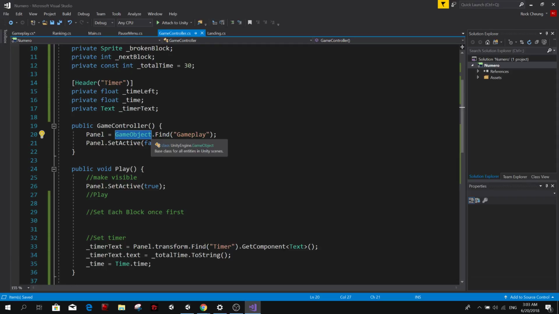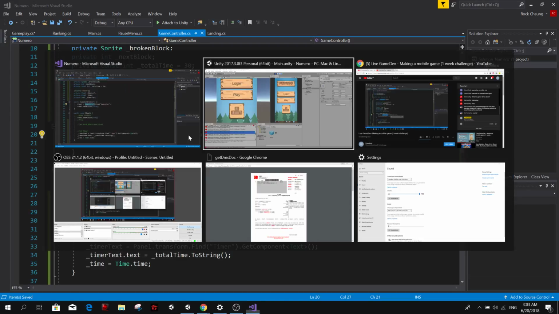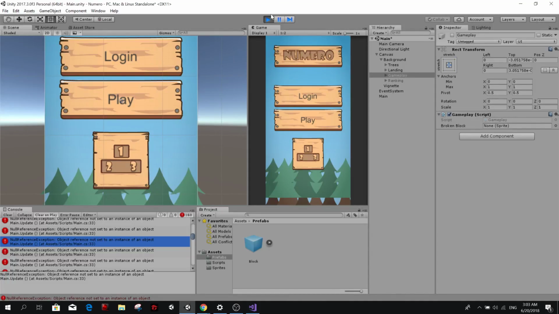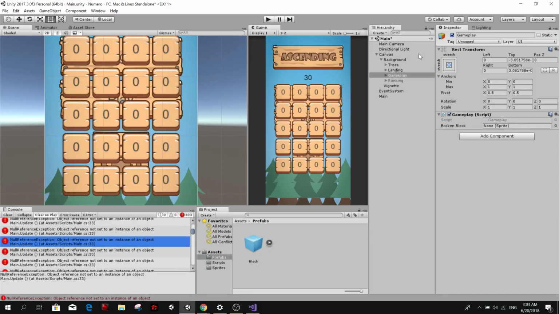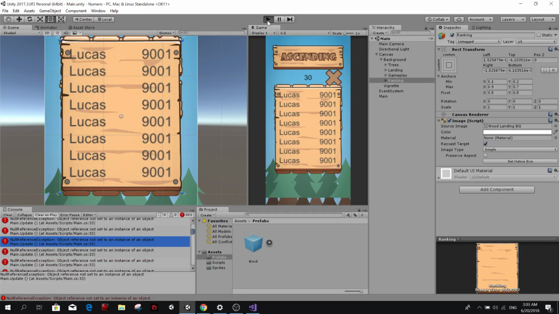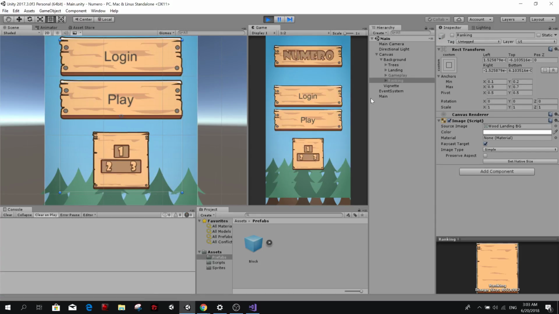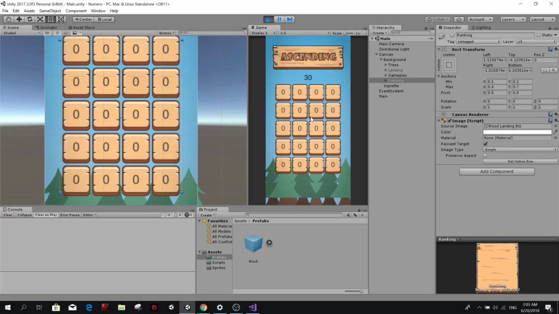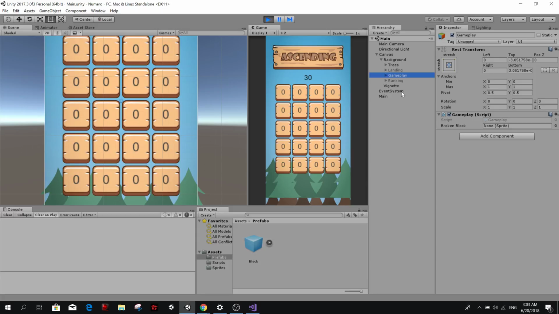And if you use game object of find, your object has to be active in order to be found. But the problem is that if I call it when it's on, okay, no problem, because it turned it off right away. Okay, so now if we play, the timer's there, but nothing's happening. I'm a little bit disappointed.